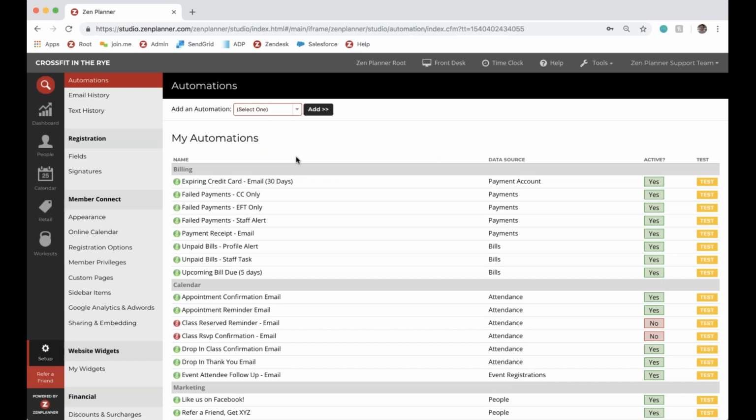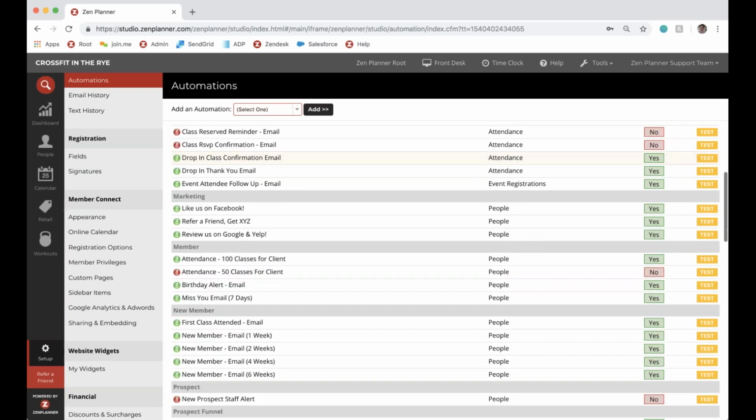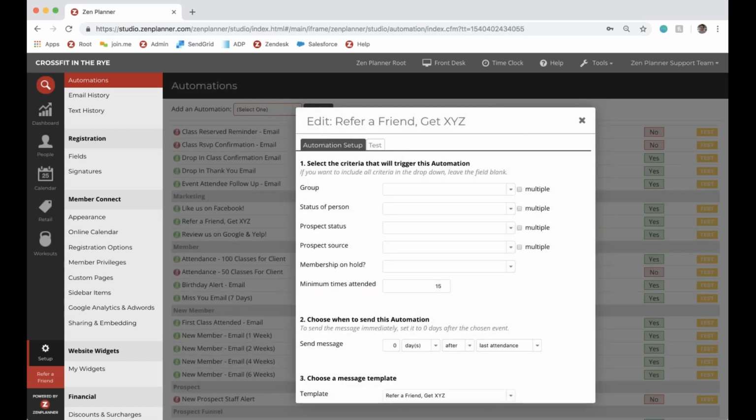So if we save that, we can come back into automations. Number 2 is how to refer a friend. Like Nicole was talking about, make sure people are hearing about your referral program, and this is another way to do that. So you know that if somebody has attended 15 classes, and again, this can be changed to whatever amount you would like, they're a constant member, and therefore the friends that they refer are going to be high value as well.